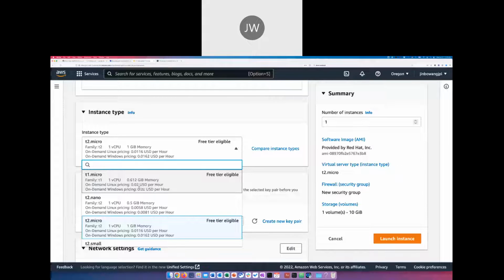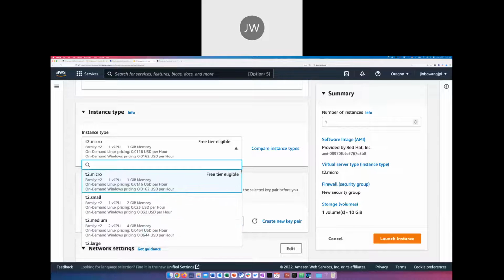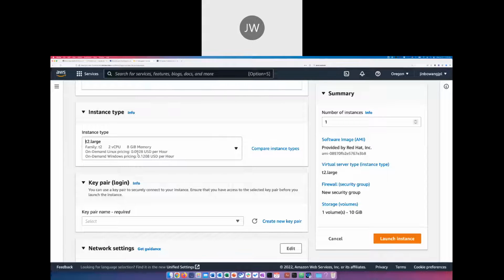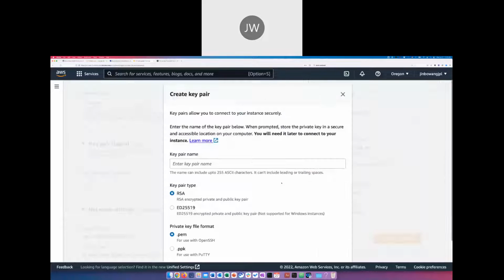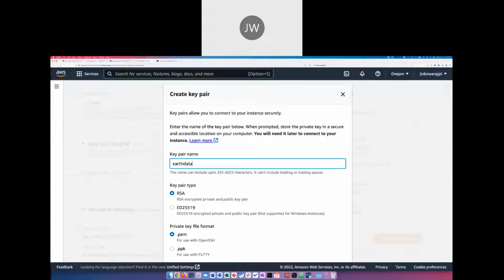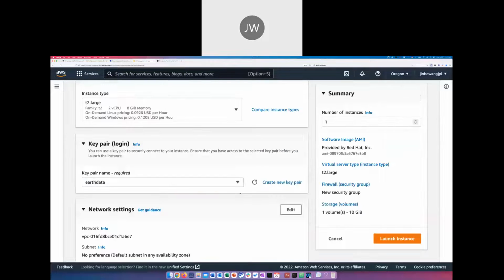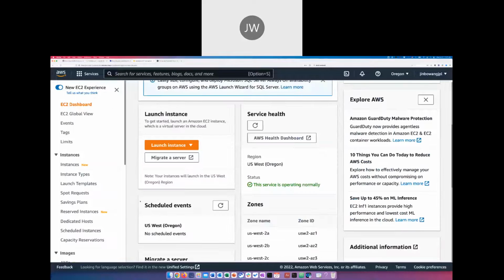But if you go beyond 12 months, you get charged 2 cents per hour. I'm going to choose a non-free one for this. I will choose this one. It will be 10 cents per hour. And then you can create a new key pair by clicking this and entering a new key pair name, Earthdata. After you click create new key pair, you're going to download this key pair into your download folder. And then you just click these 2 boxes to allow HTTP traffic, and then that's it.